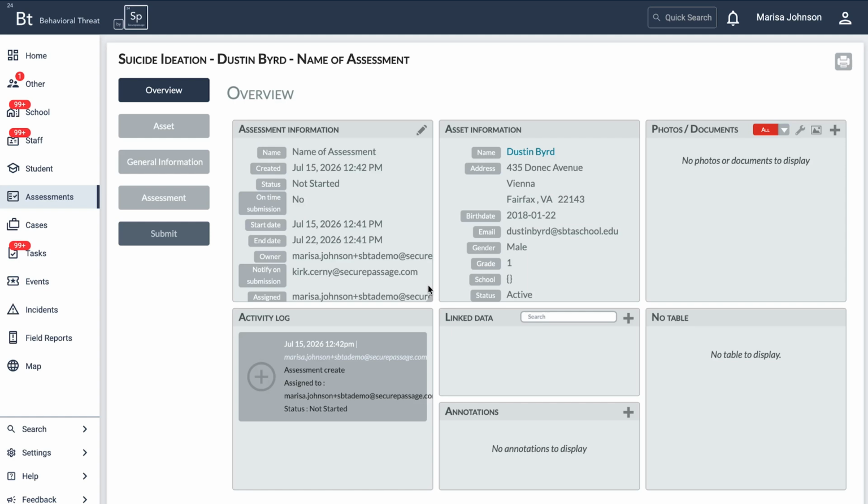The Overview section contains general information about the assessment. If updates are needed, click the pencil icon within the appropriate widget to edit the information. The Photos/Documents widget displays all photos and documents that have been added to the assessment. The Linked Data widget displays information associated with the assessment. For example, if a case has been linked to the assessment, it will appear in this widget.